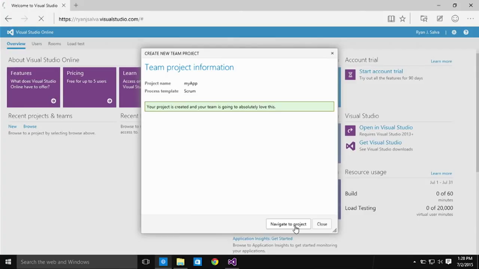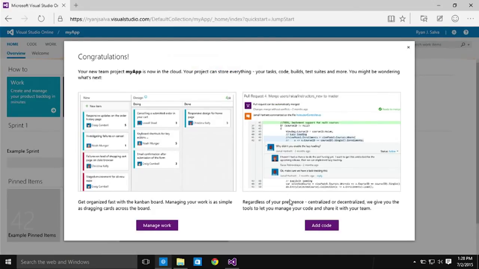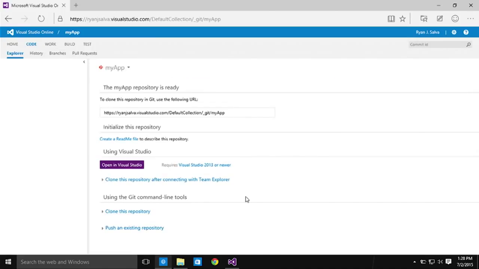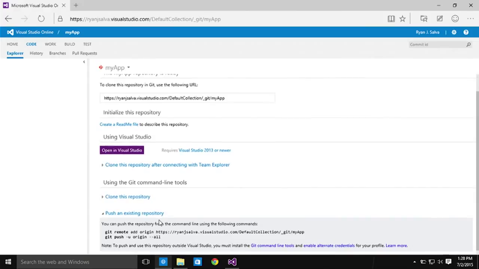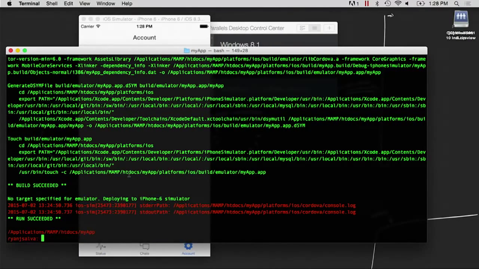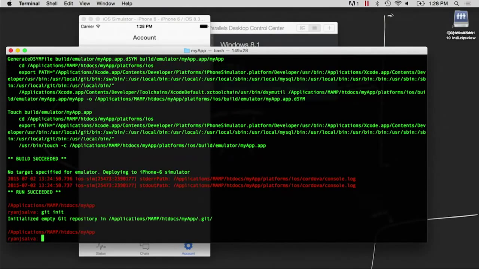All right, so we're going to navigate to the project. Here we go. We're going to want to add code first, so that's exactly what we're going to do. And we're going to want to push an existing repository. It gives us some nice little things that we can copy and paste here. So I'm just going to copy this first one over. Now, from here, I need to init my Git repo first.